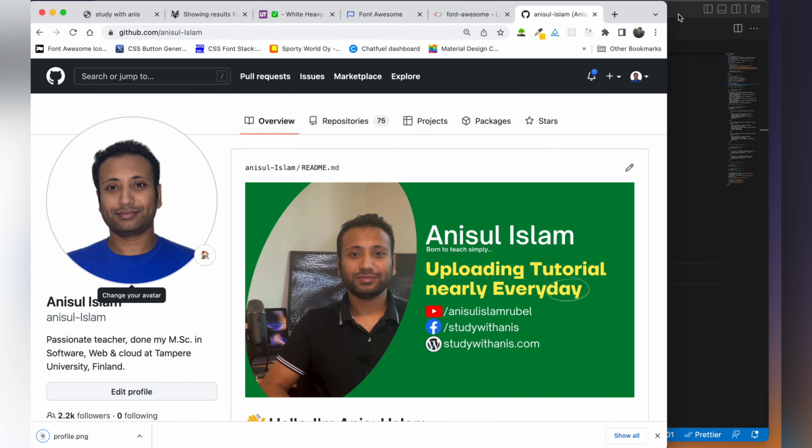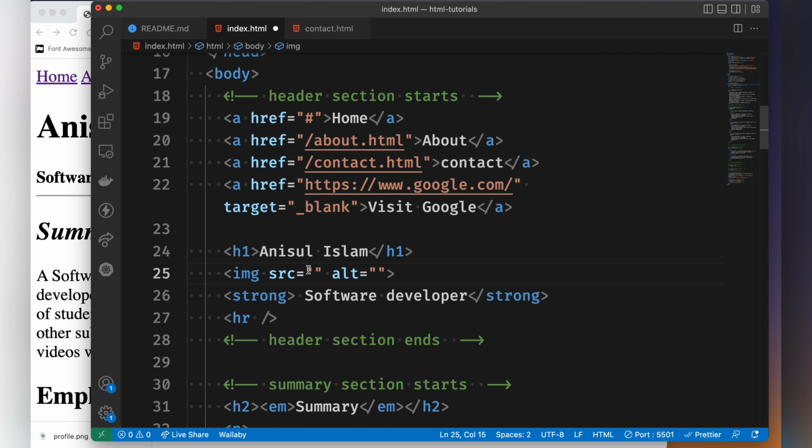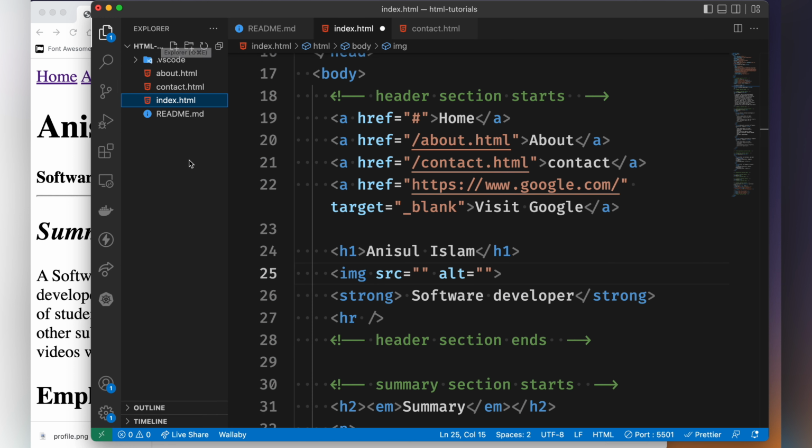That's it. So I got an image from somewhere and it should be working. Now let's get that image here. How can I get the image here? First, I need to bring this image inside my working folder. Where is my project? So this is my working directory or working folder.